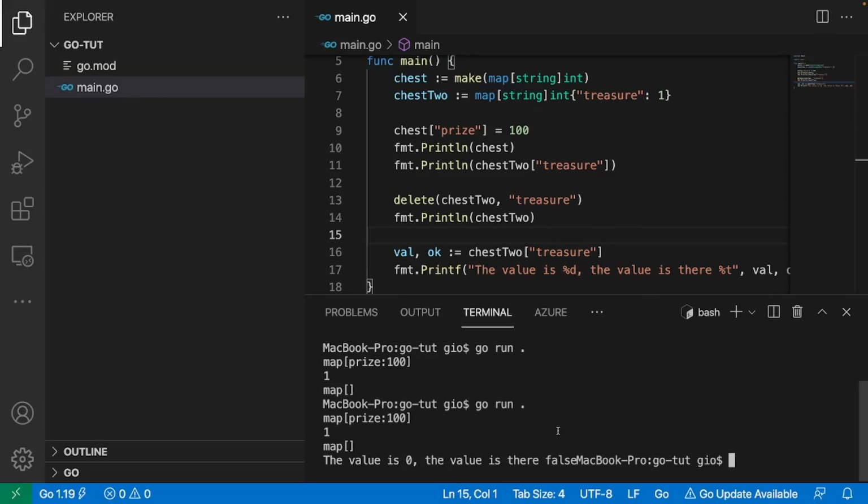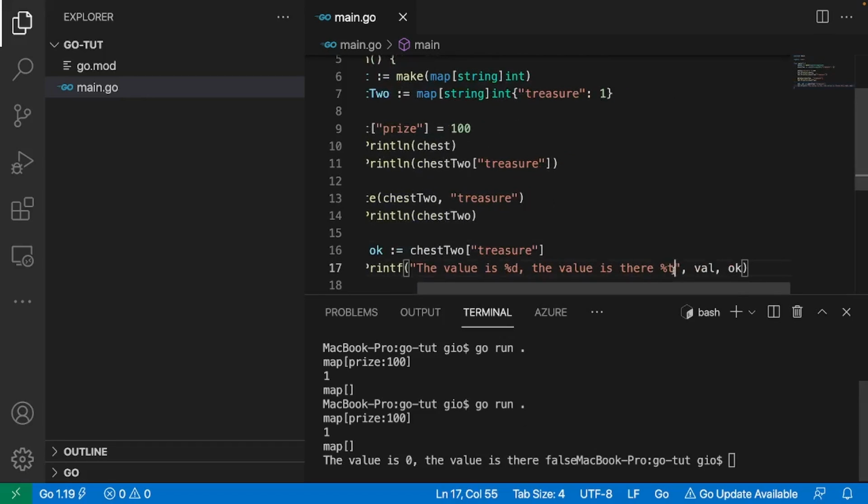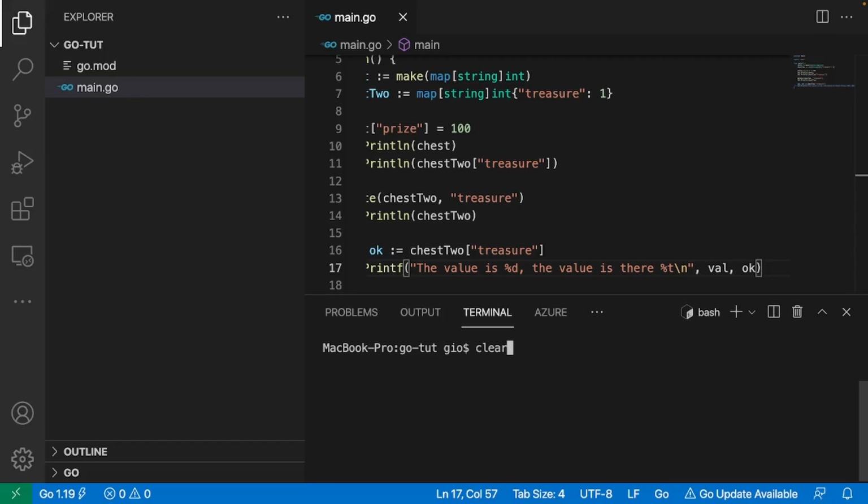So by default, remember, actually, let me put a /n. And let me clear this out just so it's easier to see. Go run again. So we already went through the first couple lines. We know that the first chest is going to have 100 for prize. We know it's going to retrieve 1. We know it's going to delete it.